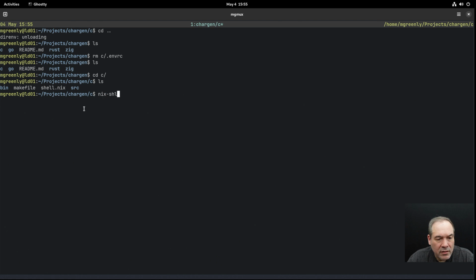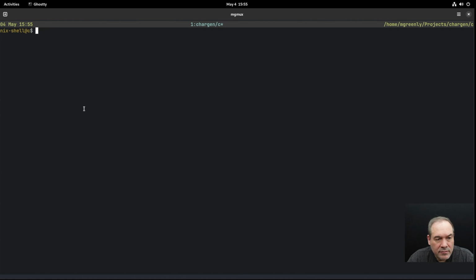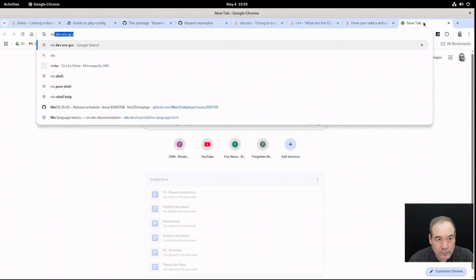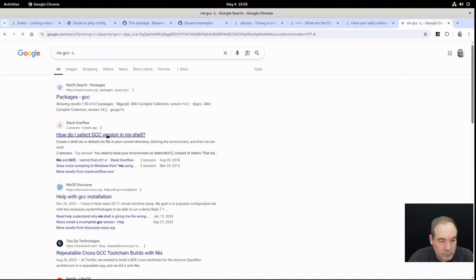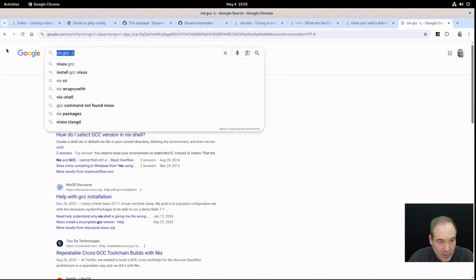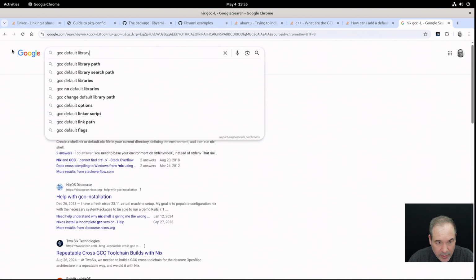But if I go into nix-shell, and if I make, actually let's back out. If I go into nix-shell pure, and if I do a make clean make, the thing I'm looking at right now is the fact that I am adding this library to the search path for libraries. So, GCC default library search path.